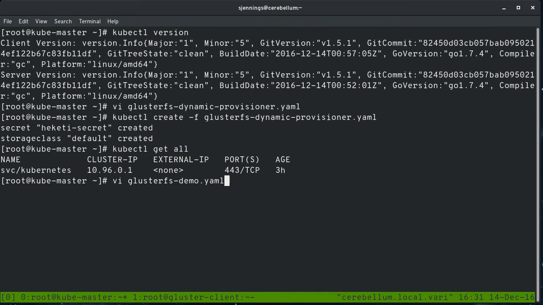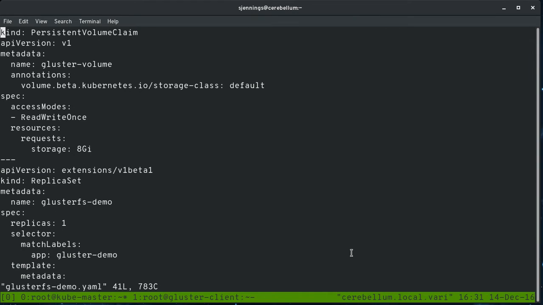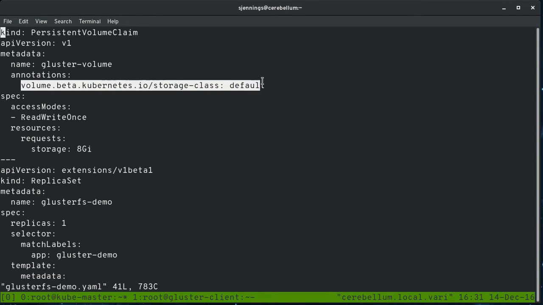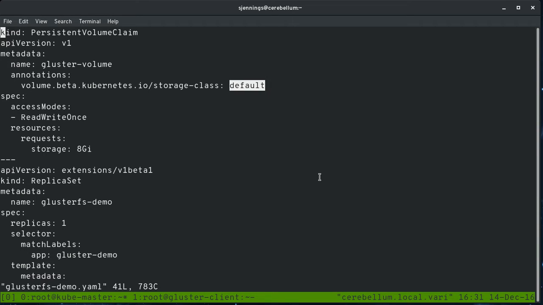a demo pod. I'll show you this real quick. So here's the persistent volume claim. Note that I haven't created a persistent volume for this claim to bind to. It's going to be dynamically created because I have this annotation here saying storage class default. And the storage class object that we created earlier, its name is default. That's how it knows which plugin to use. And then I say, give me 8 gigabytes of storage. And then the name of this persistent volume claim is cluster volume.